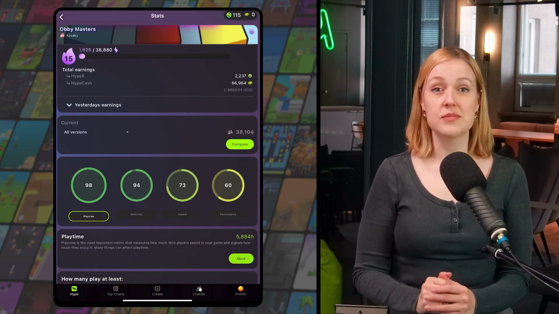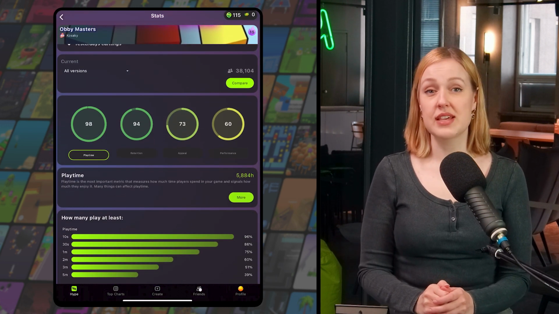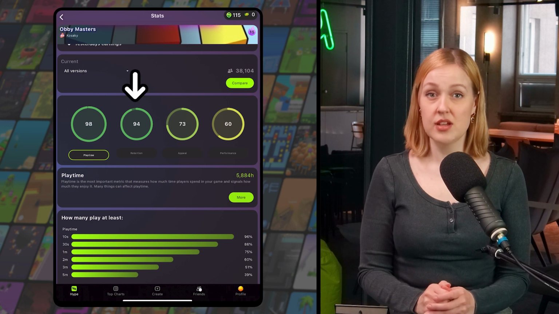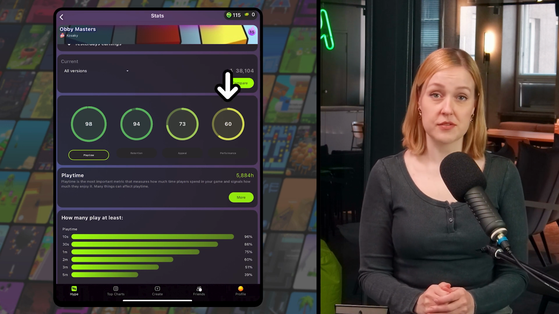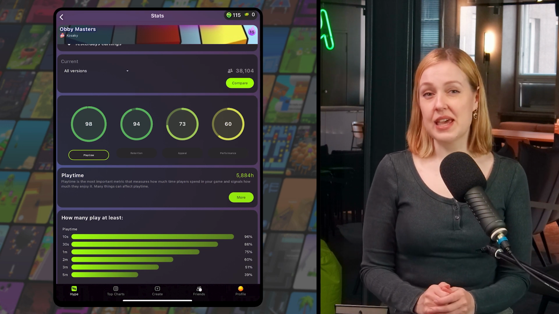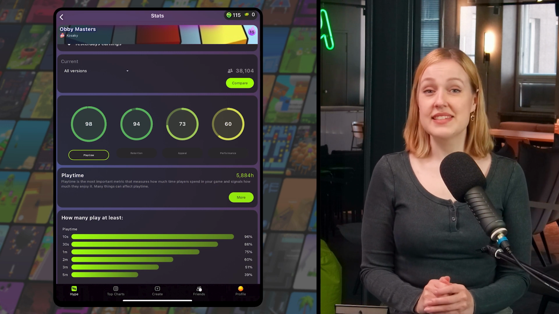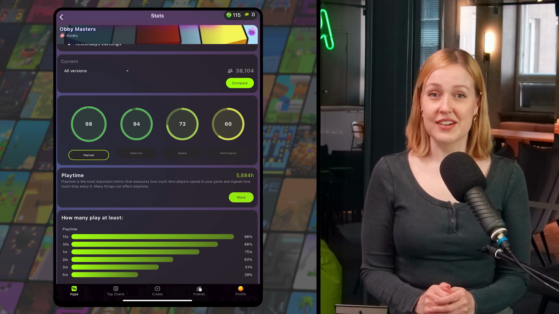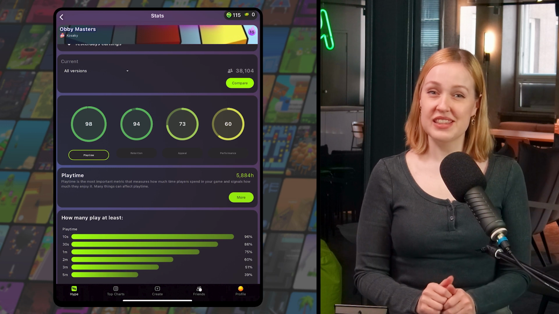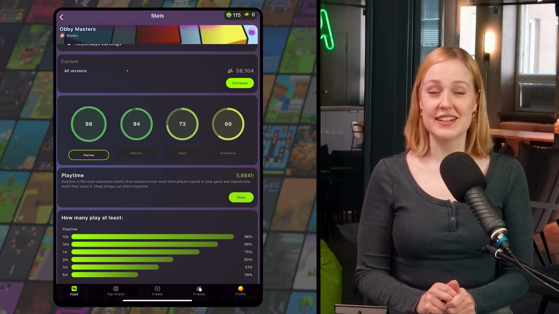Below this, we come to these 4 circles which represent the playtime, retention, appeal, and performance of your game. We generally want to aim for these circles to be green, as it means that you're doing pretty well in these areas. Red and yellow generally mean that these areas need some more attention and improvements.